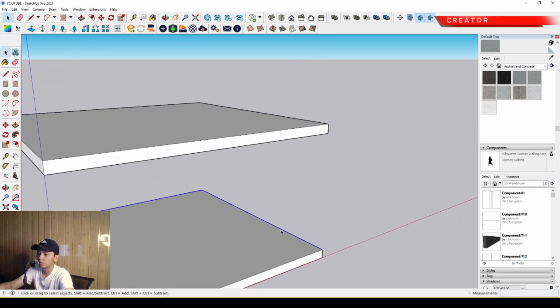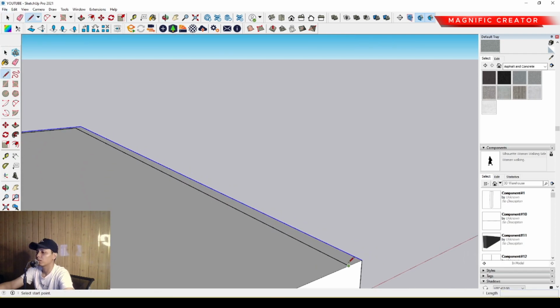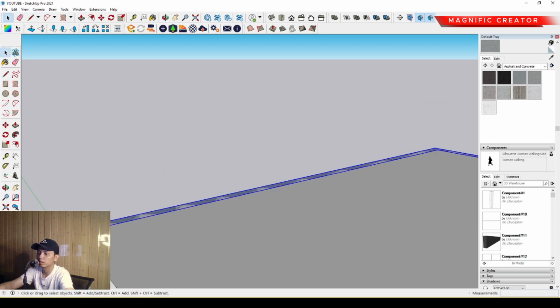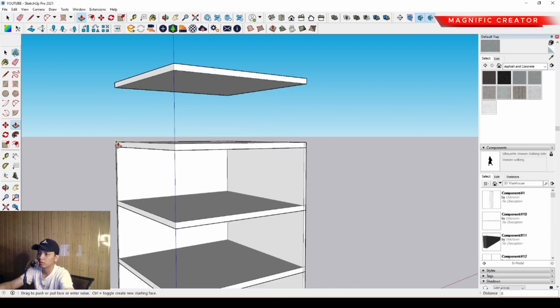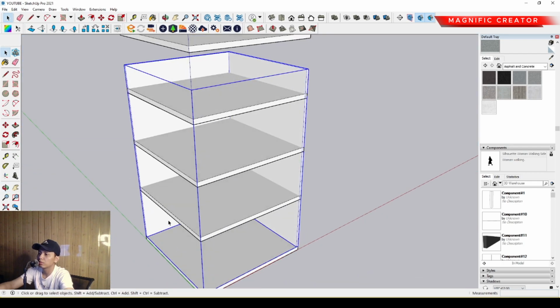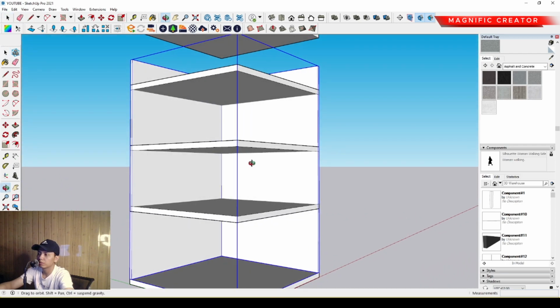So then we can push it. We can offset it around 150 millimeters. Then we can close the line, and then push it up until the top floor anyway, or maybe just for this. Then we can set the parapet around 1500 millimeters only. And then we can make it a group, and then we can make the facade of this building.